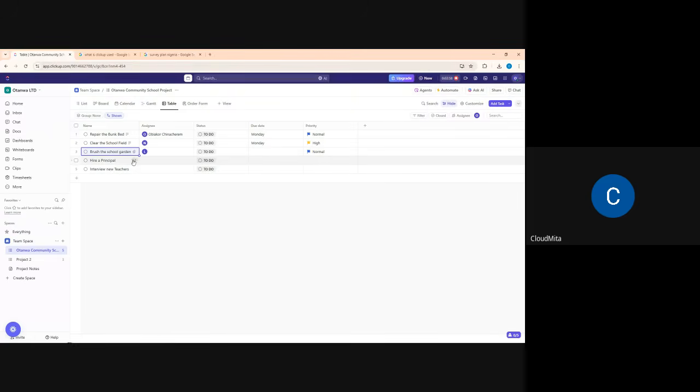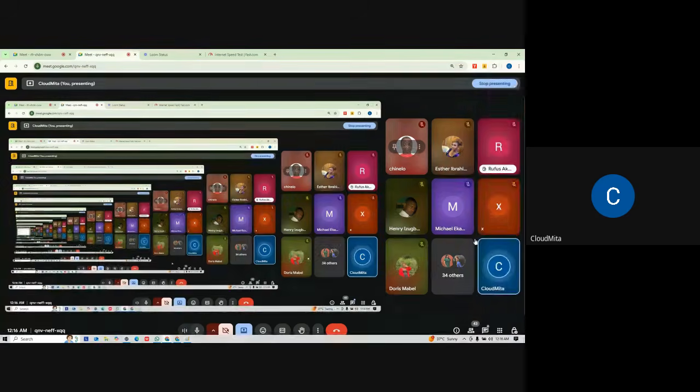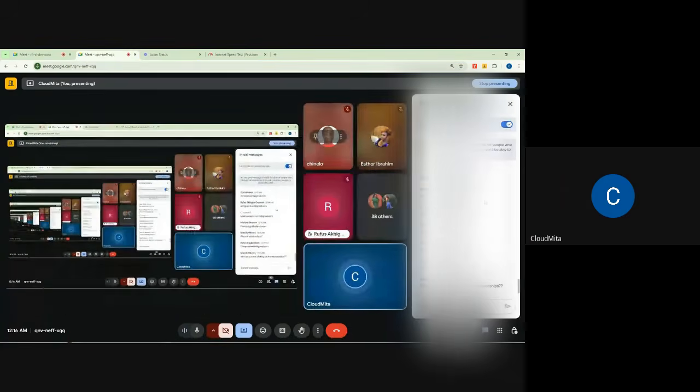Now let me just add a card: hire a principal. I should expand this now. See? So who will now do this one? Now you can assign this to someone that works in the Ministry of Education. Okay, so let us take somebody that works there. I think there's a teacher here. Teacher 1 city, where are you?